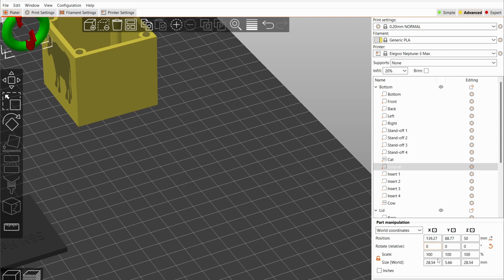Now we have to resize it. Let's go with 25, 3, 25, and we have to position it so it's right up against the face of the box. So we'll go with 100, 125, and 25.